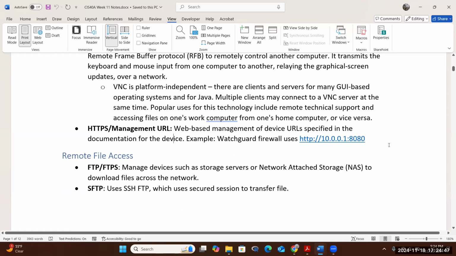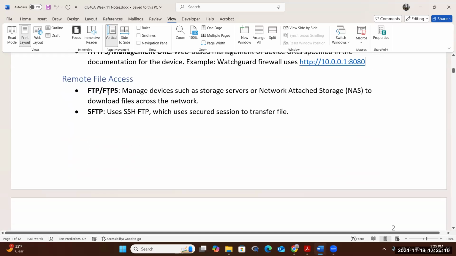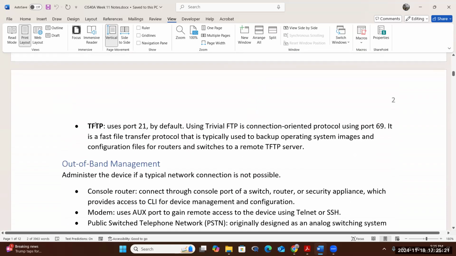Now when you see a colon with a number like this, we know that that's a port number. So you can connect to a firewall using, let's say, the public IP or the local area network IP, and then the port number. Now, if you want to transfer files, we can use FTP, but we should use secure FTP, SFTP, using SSH. And then you have TFTP, which uses port 21.